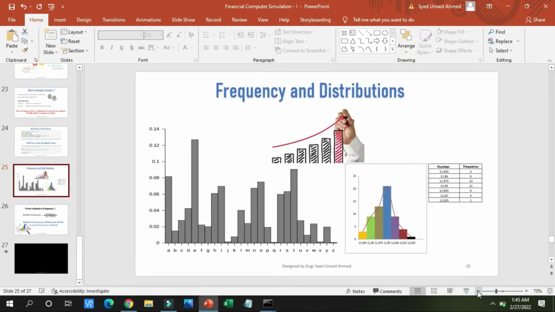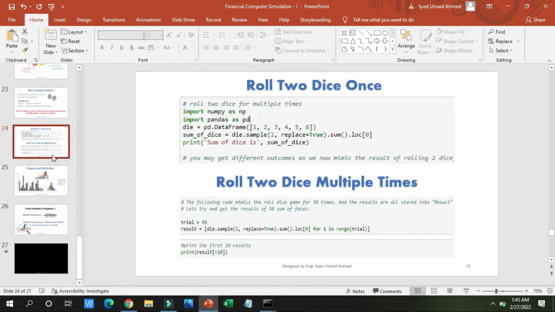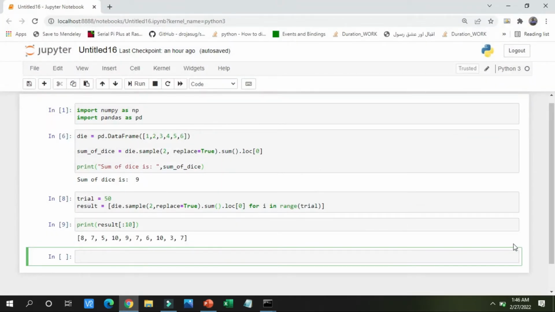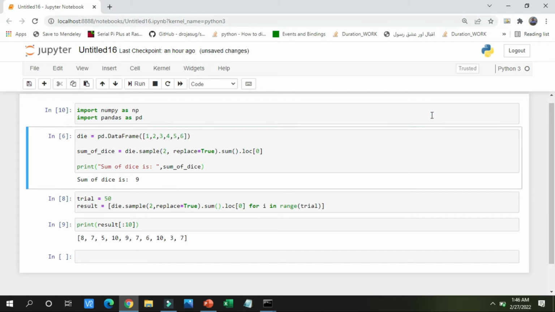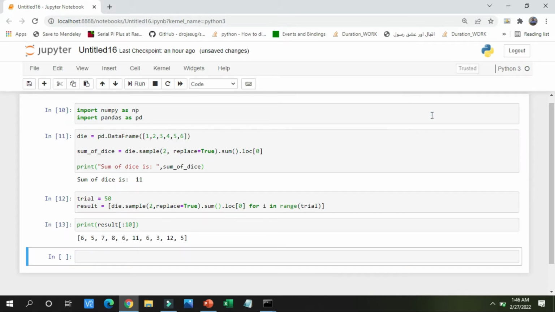So we will understand this concept of frequency and distribution with reference to the example of lecture 5. In the last lecture we did live coding and performed a practical about understanding random variables. We rolled the dice once and found the sum of the two faces of the dice, and we rolled the dice multiple times. Now this time we will proceed from the last practical, and after that we will explain the concept of frequency.